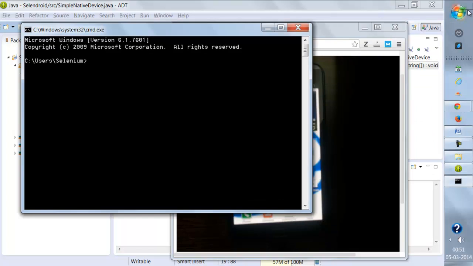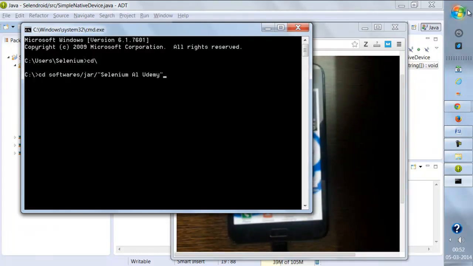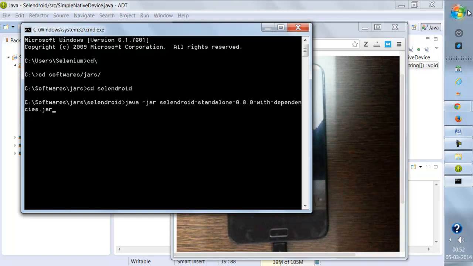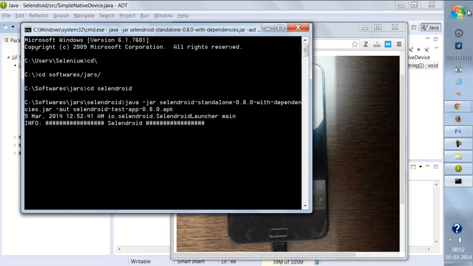Let me go to the drive where I have downloaded the Selendroid jar file. So I'll go to cd softwares jars, and then jars, and then Selendroid. Just one second, where have I kept it? Alright, it's over here. Here I'll say java -jar, then this, and then -aut, and then I'll give the app that I need to run, right? So I'll just run the server first.